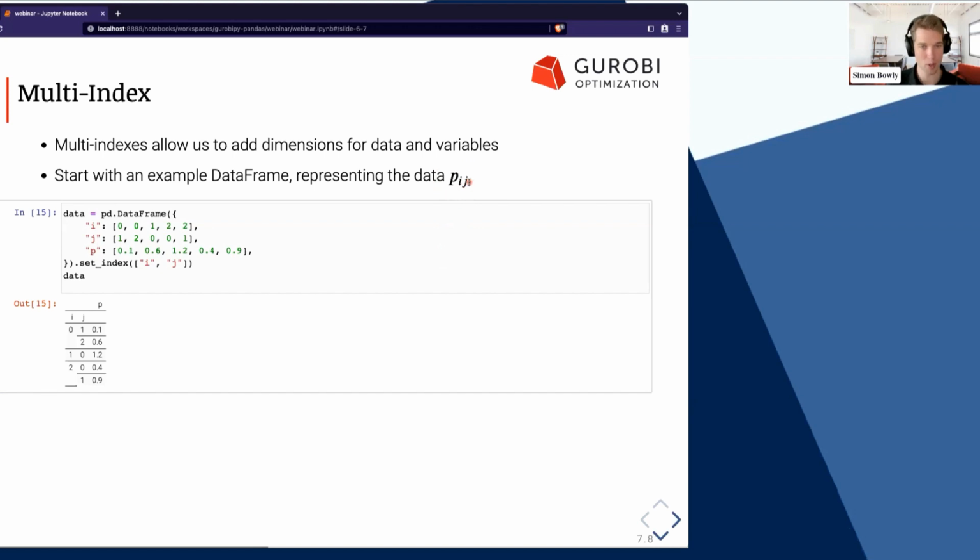If in a mathematical model I had some piece of data which was Pij, then the way you would represent this in Pandas is we'd use a data frame or series. In this case, I've got a data frame with a single column representing the values of P and a multi-index. So Pandas has here an index with two levels. The first level is I, the second level is J. And in that index, I have various combinations of I and J.